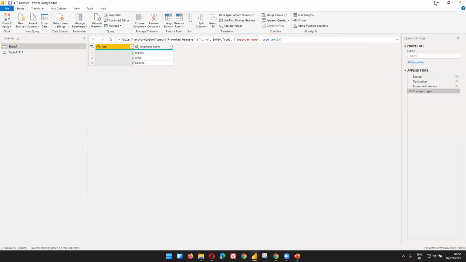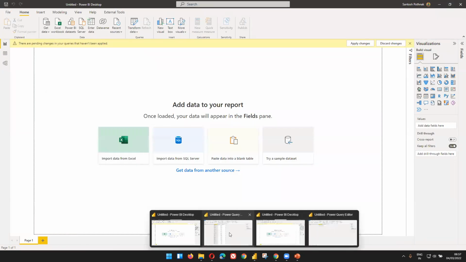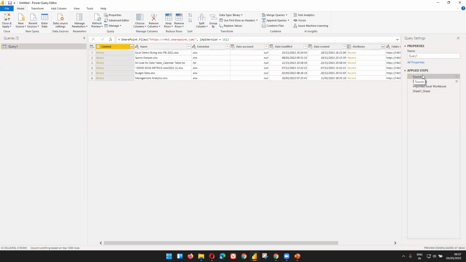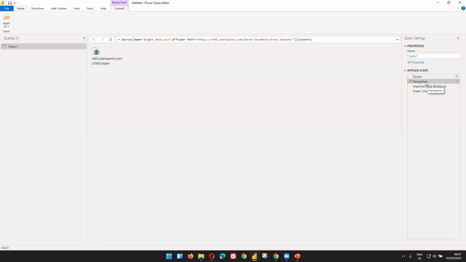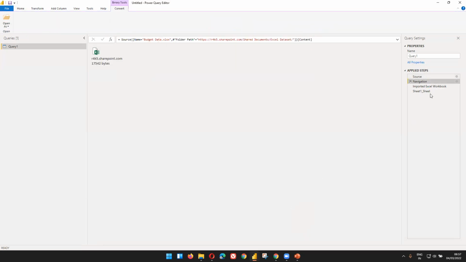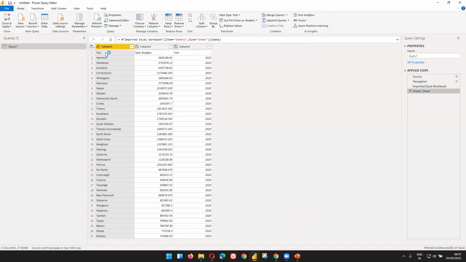So let's go back to our SharePoint. Here we have come back to the budgets, and instead of the other table, I have clicked on this particular sheet, and the column names are not picked up. So again, I have to do the same thing: use first row as headers.